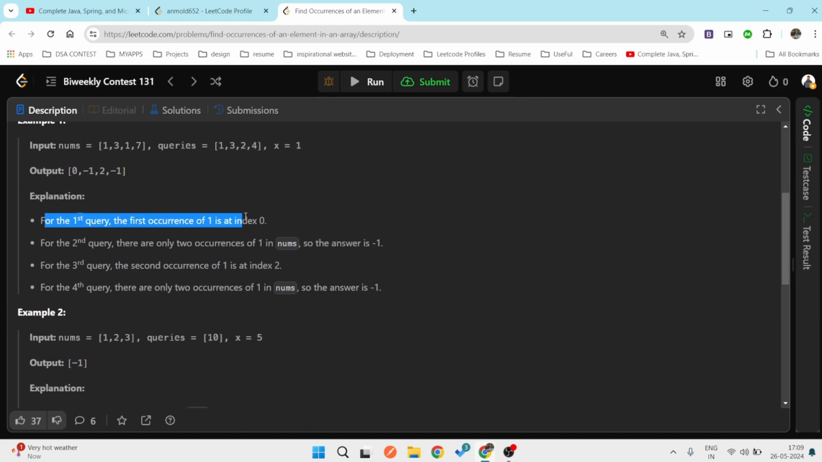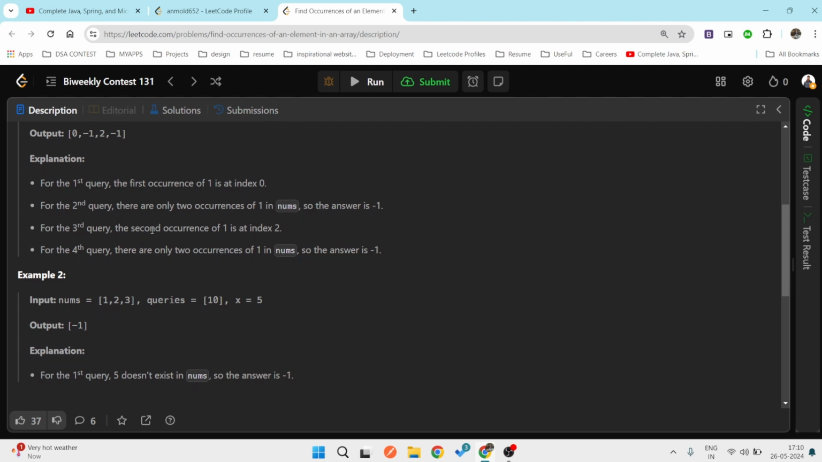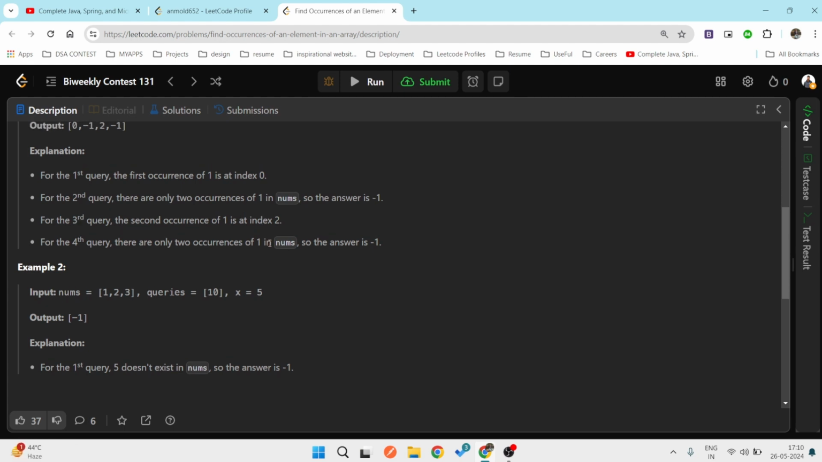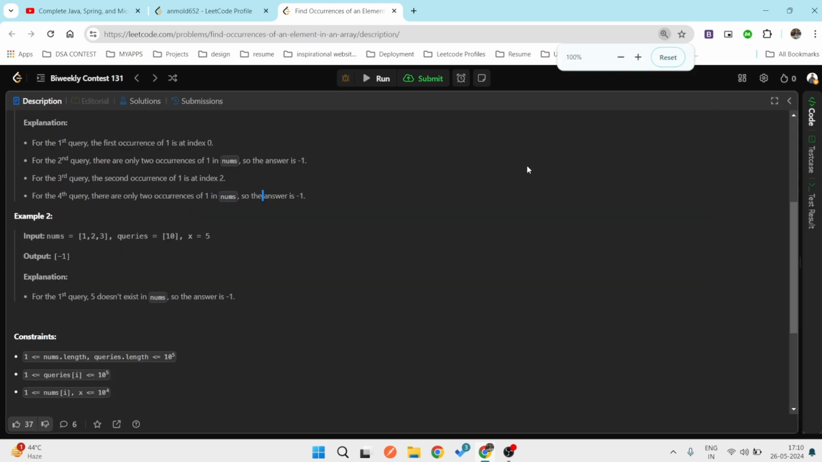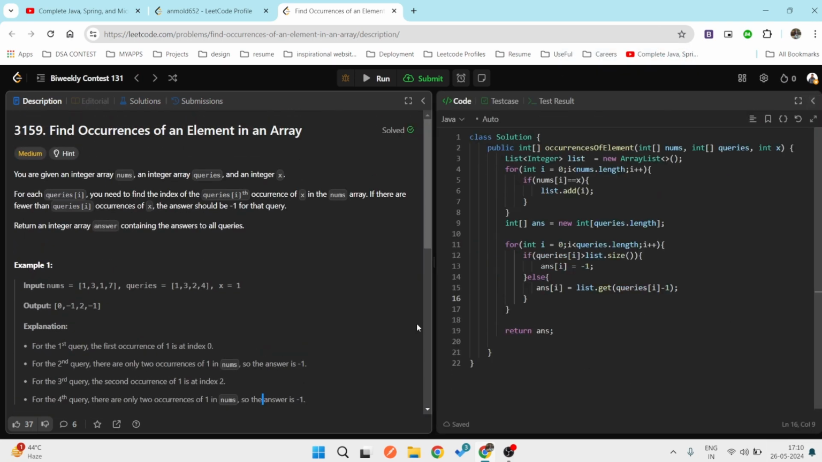It also explains that for the first query, the first occurrence of 1 is at index 0. For the second query, there are only two occurrences of 1, so the answer is -1. For the third query, the second occurrence of 1 is at index 2, so we will add that index. For the fourth, there are only two occurrences, so the answer will be -1. This seems like a straightforward question, but it is a bit logical.